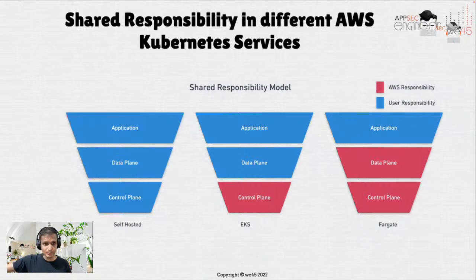So you're still going to be responsible for the data plane, the way your VPC is configured, the application that you're going to be running, how you're going to be running it, and how it's configured. All of those things you are still going to be responsible for on EKS.